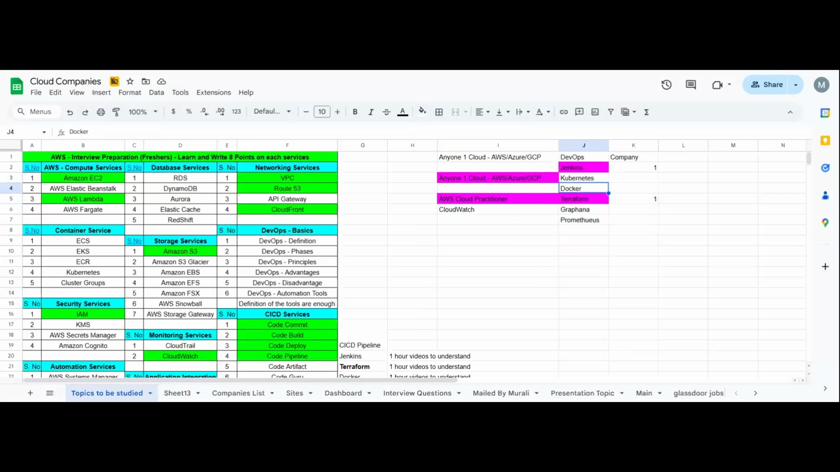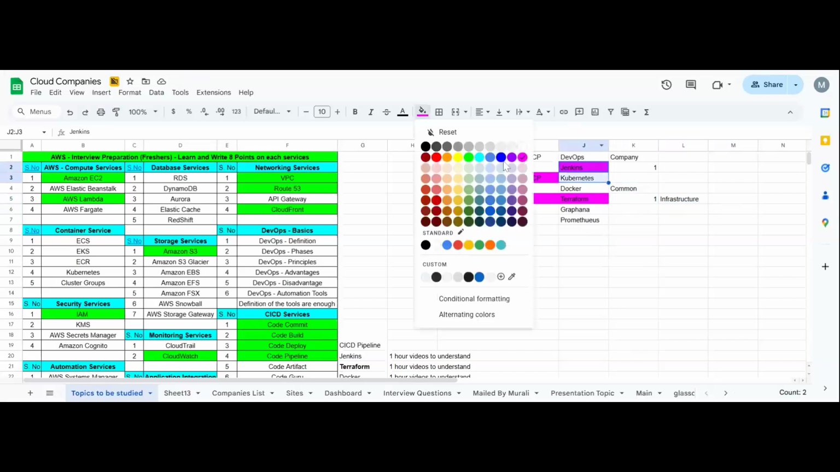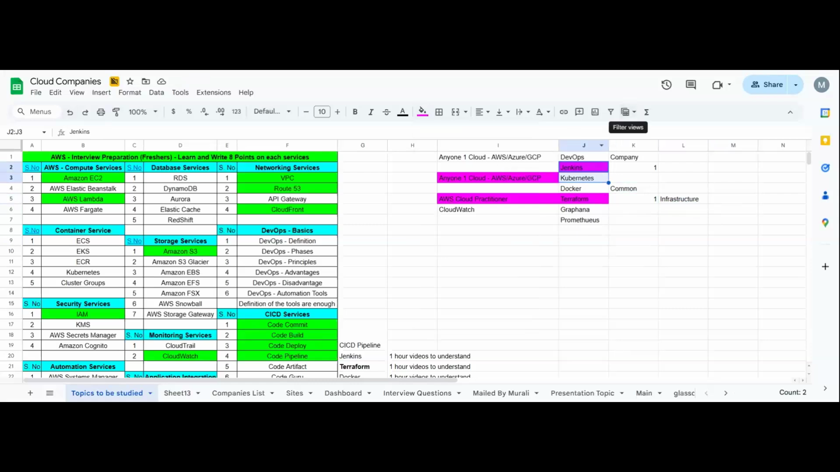Now Docker will become a common thing. Docker comes under Kubernetes, ECS, EKS, whatever; wherever you go, Docker will come. Docker is a separate thing. Docker and Terraform are again infrastructure services. Now Jenkins and Kubernetes have become big giants, and they are giving separate certifications for themselves.